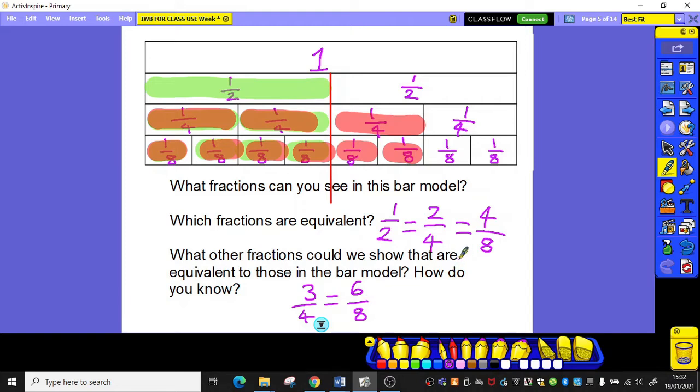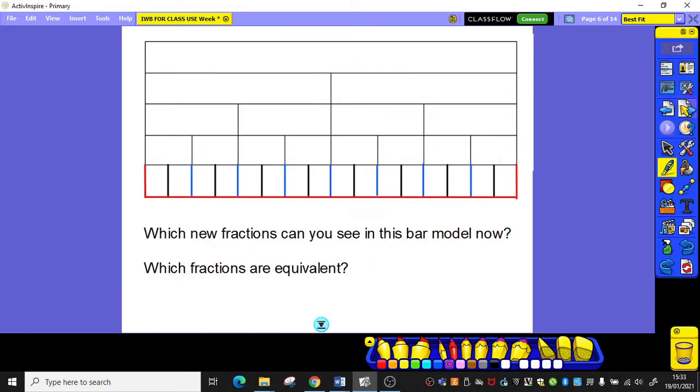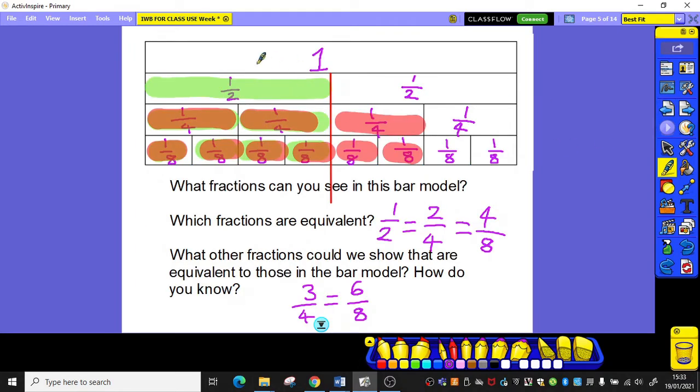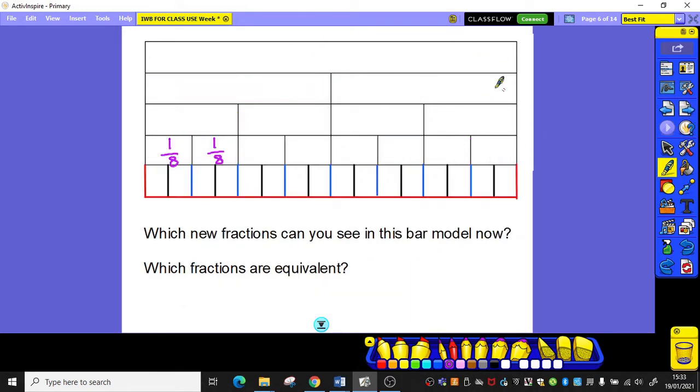Now, are there any other fractions that we could show that was equivalent to quarters or eighths or halves? Well, actually, I could very easily show 16ths as one example. I won't label all of these up again, but we know that these were eighths. If I skip back, we can see that. Okay, this same bar model here is exactly the same as this one, but I've just extended it with another bar at the bottom.